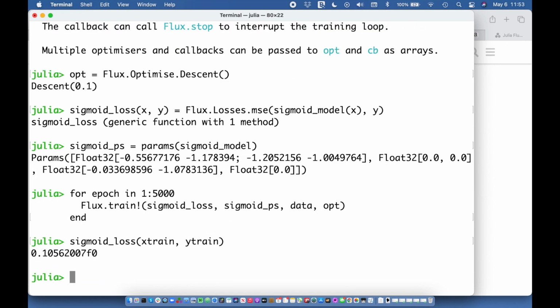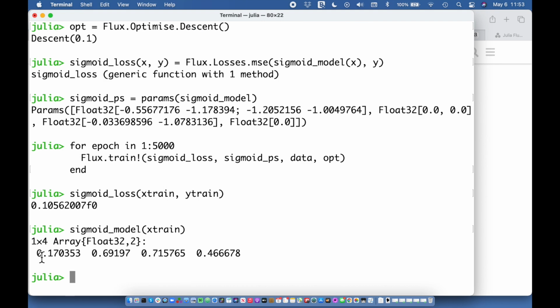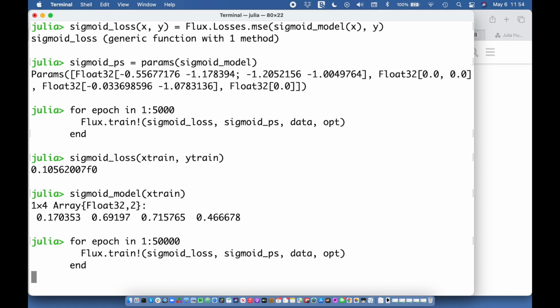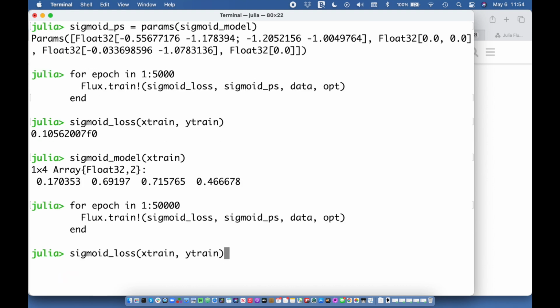Okay, so this has already come down. So I bet if we predict, and this is just with 5,000 here. So I bet if we ran a prediction, sigmoid model, and we were going to pass it the x train data. Let's see what we come up with. So this is a 0, 1, 1, 0. So this one's pretty close. But if we really push this training out like we did the last one, this is really going to converge nicely for us. And then we can check the loss to be sure.